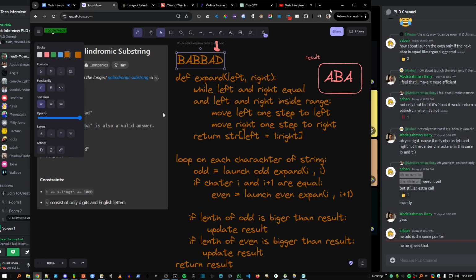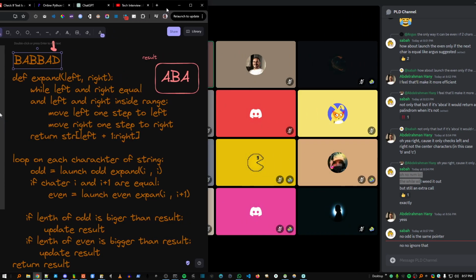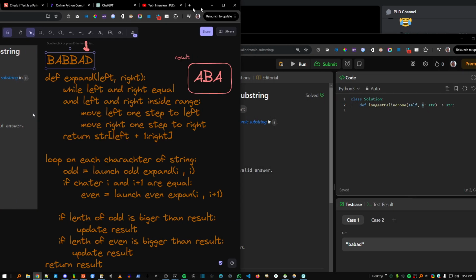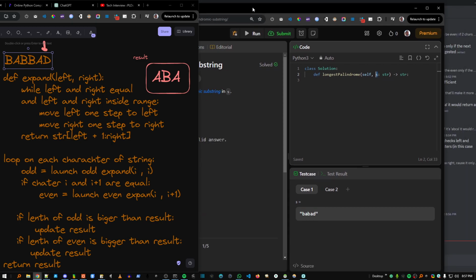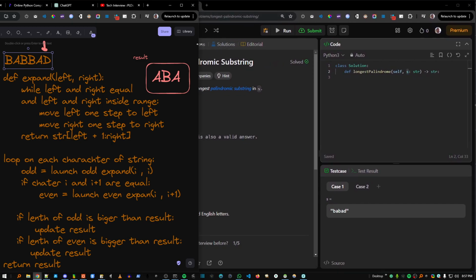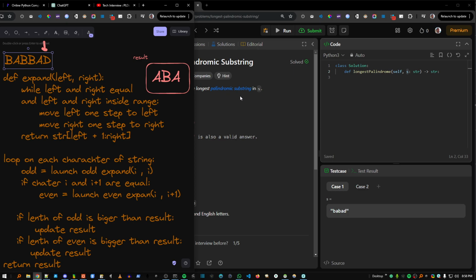Okay, let's see how we can transfer this to code. Okay, I have chat open in my phone, so if you guys said something, I can read it too.